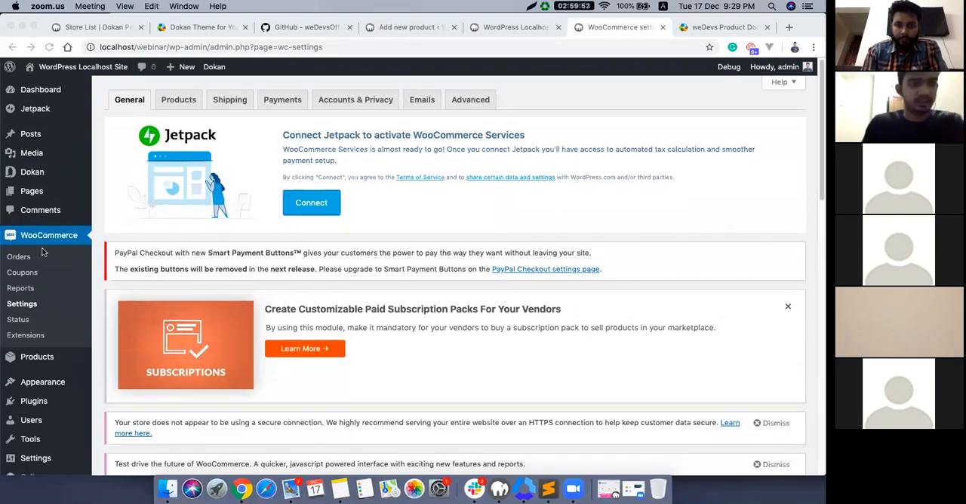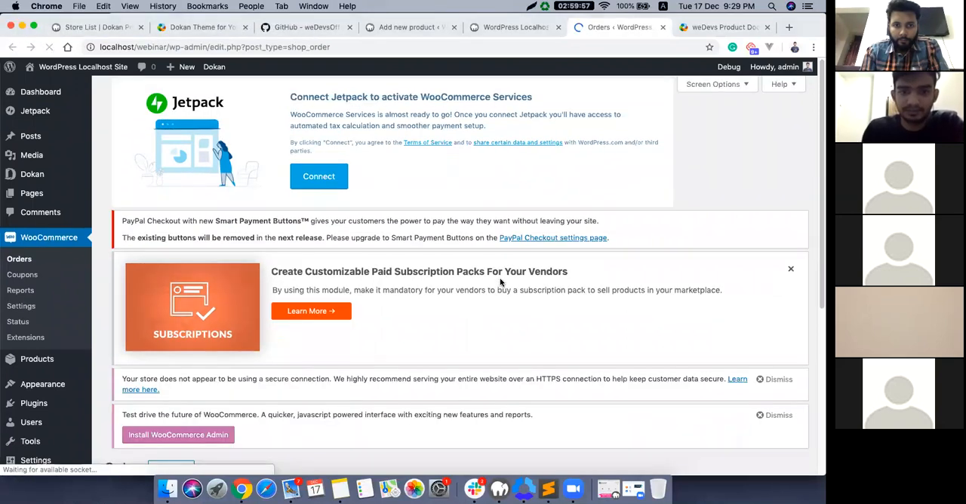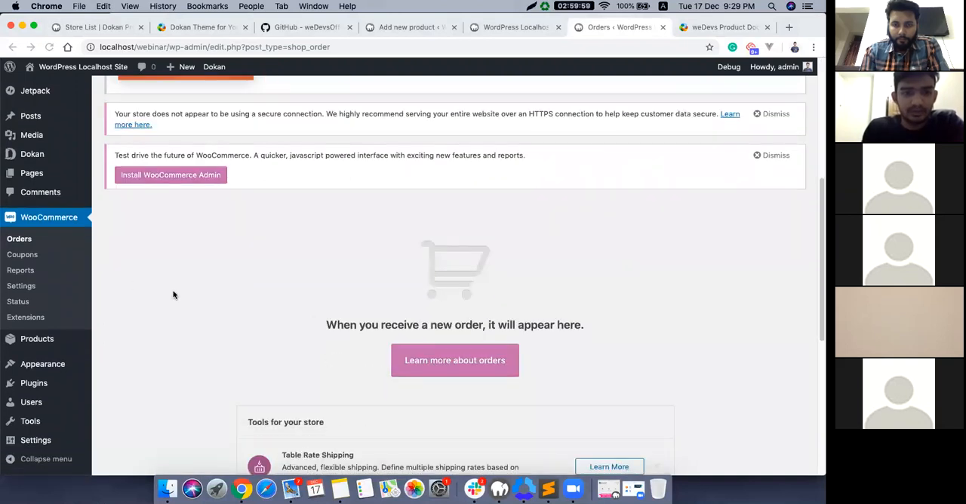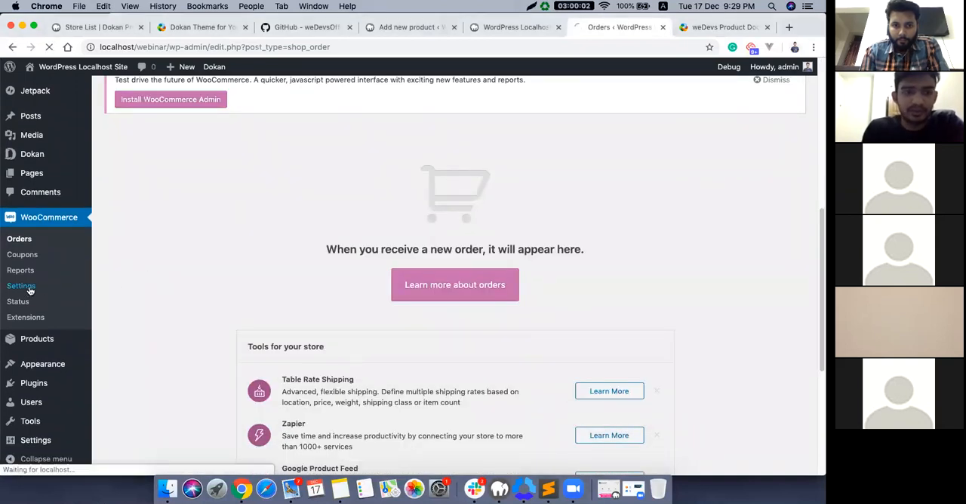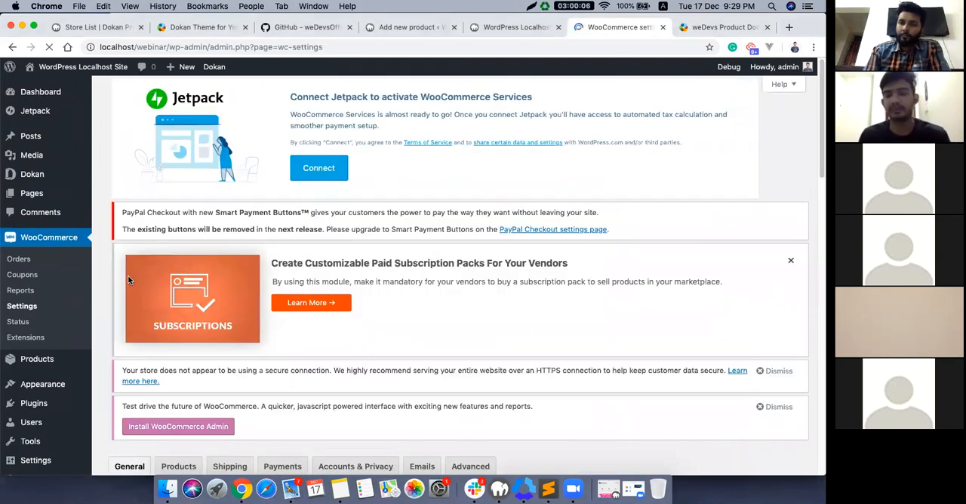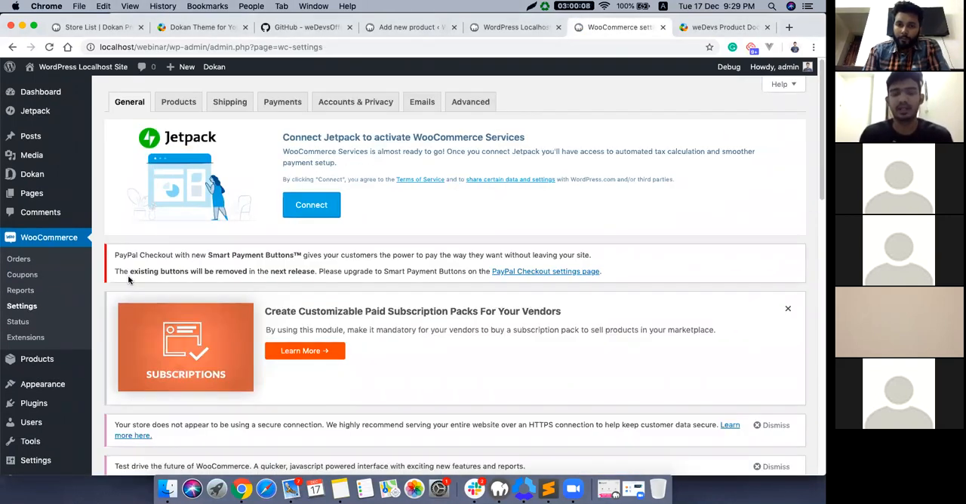So here we are. So the shipping, how it works. What you have to understand is that the main purpose of Dokan is bringing the WooCommerce functionalities to the front end. And not only that, it enhances the power of WooCommerce and adds more exciting and new features.